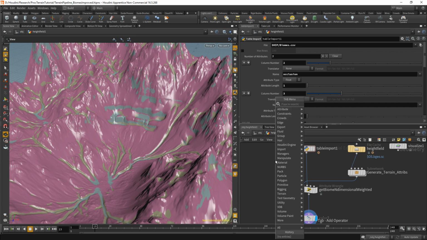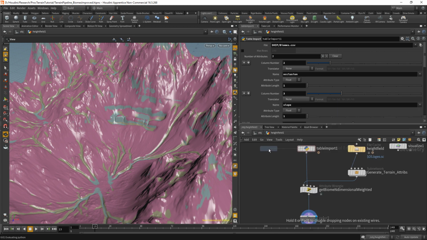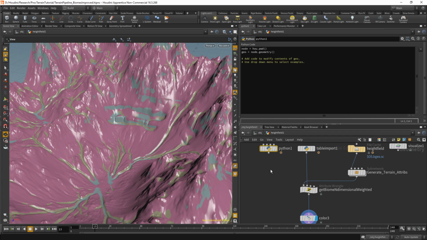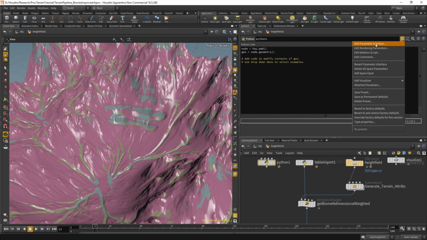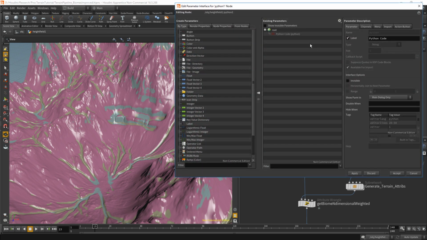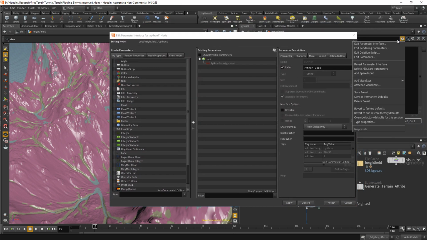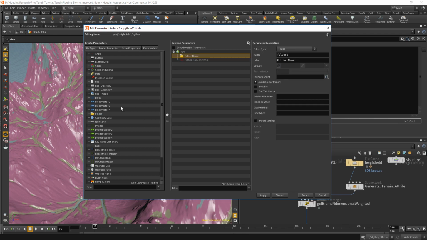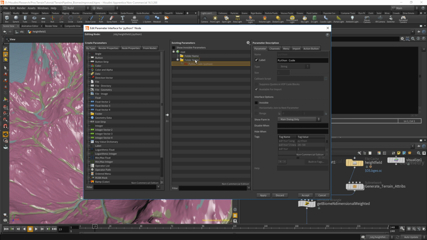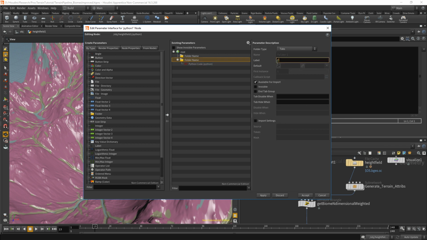I'm going to use a Python SOP for this. To start off, I'm going to slightly adjust the interface. So press the gear wheel and edit parameter interface. I'm going to add a folder and another folder. I'm going to drag this into the second folder. I'm going to call it code, and I'm going to call this controls.